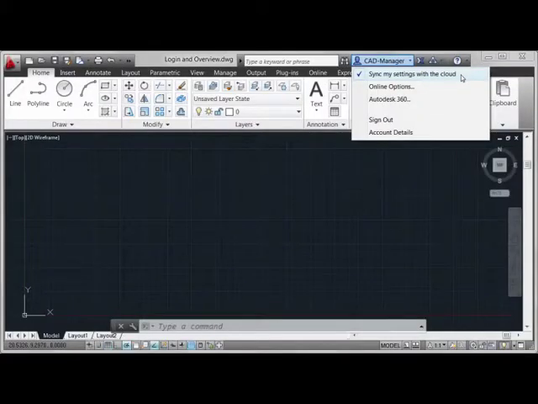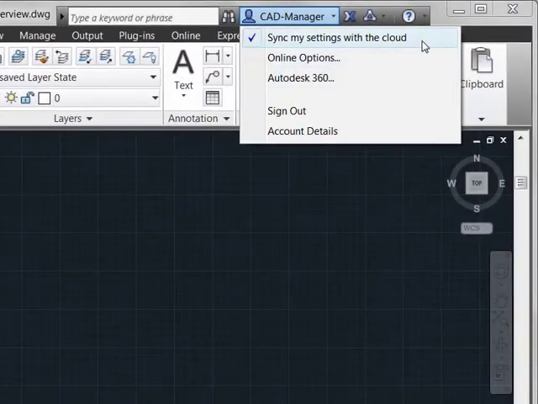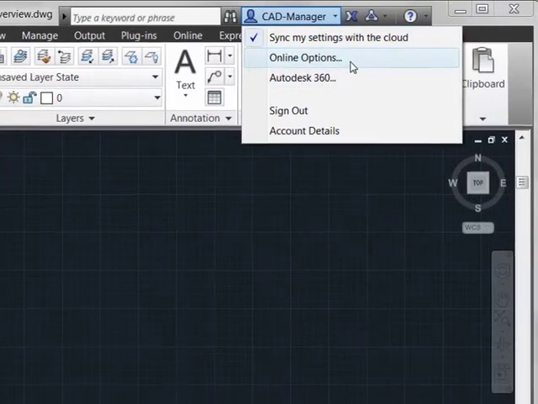Once your Autodesk 360 account has been established and you've signed in, you'll now see a different contextual menu here. First, you'll notice that the Sync My Settings with the Cloud has been turned on. So, how do we control which settings are being synchronized to the cloud server? Well, that comes here in Online Options.